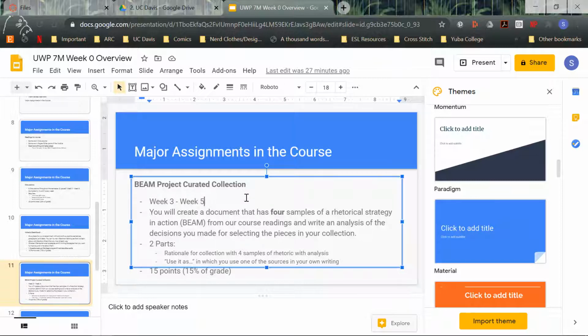So this is week 3 through week 5 we will be working on this. You'll also be working on it week 2 a little bit. The idea is that you create a document that has 4 samples of a rhetorical strategy in action, B, E, A, or M, and we're going to talk about what that is. Don't worry, you shouldn't know what BEAM is yet. Okay? But you're going to be using our course readings.